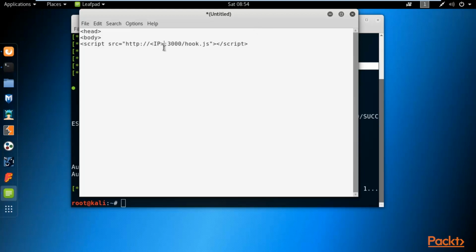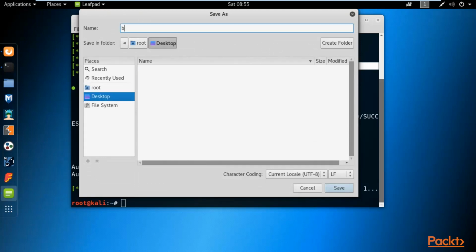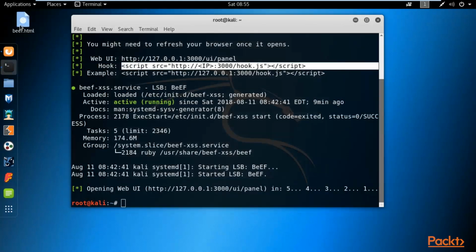Now it is asking for the IP address. This is the IP address of the Kali Linux machine. You can check it with the ifconfig command. So here we need to type the IP address of Kali Linux, which is 172.20.10.5. Then you can close the body and head, all right, and save this page on the desktop with the name beef.html. You can type any name. I'm typing beef.html, right? Then click on save. You can see the page has been saved with the name beef.html, and you can minimize this.